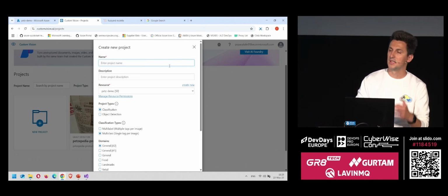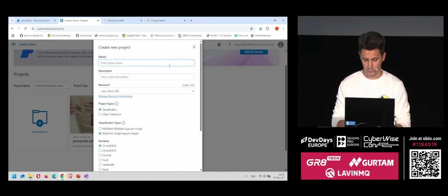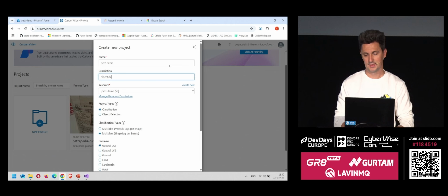Now, of course, it's going to ask you for the project name, so let's call it Pets Demo as well. It's going to ask you for a description. Let's put object detection for certain products on an e-commerce website. Doesn't really matter.